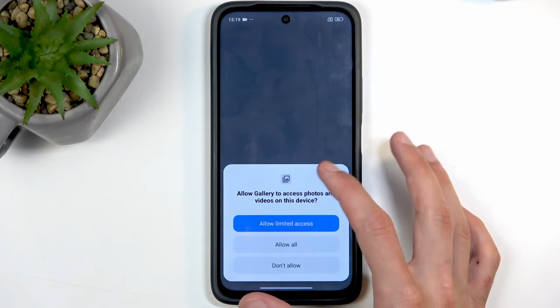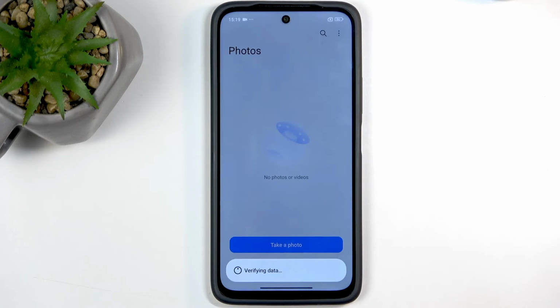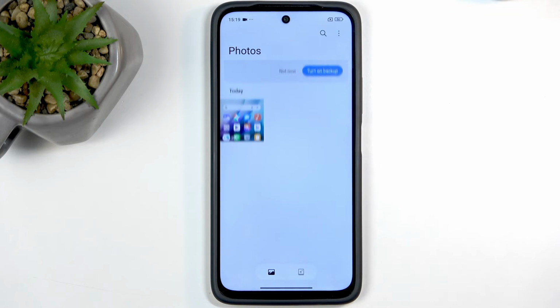Now navigate to your gallery. Again, you will need to agree to whatever trash shows up right here. So I'm going to select allow all. It just makes it much easier. And it shows up with our screen recording.